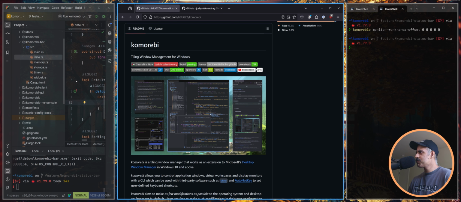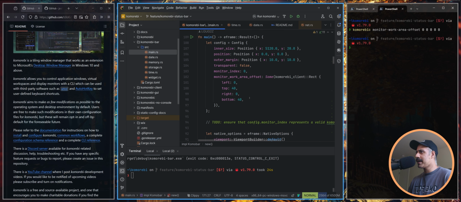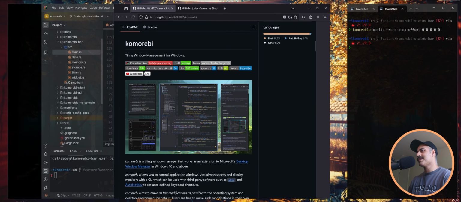So we made some changes last time to bring out some of the configuration into a dedicated configuration struct here, and we were going to continue by adding to this config struct, adding some default formats for the different widgets, but actually I have a different idea.